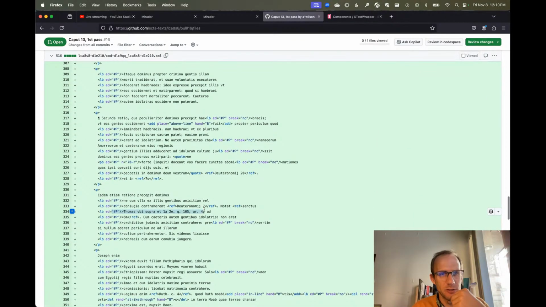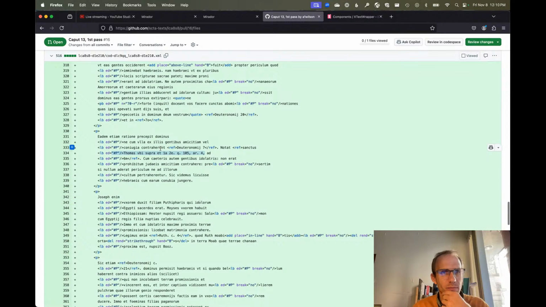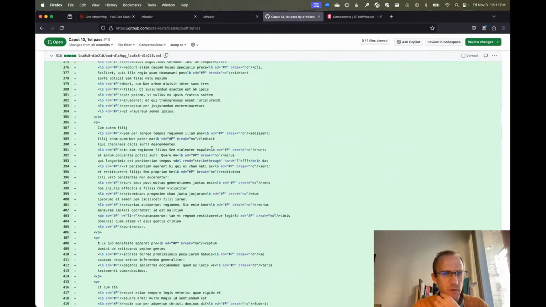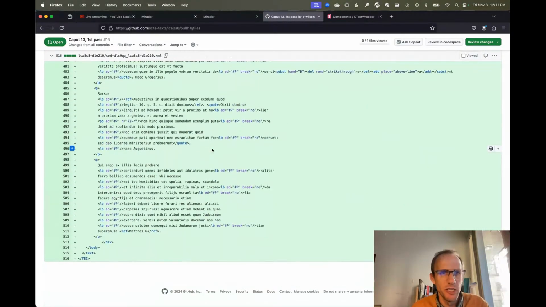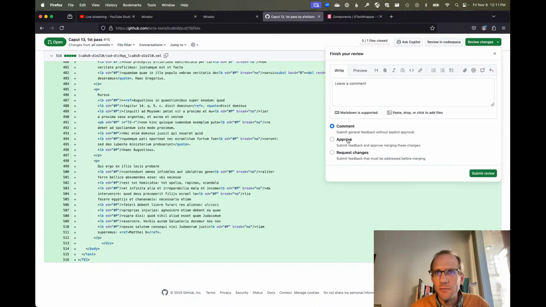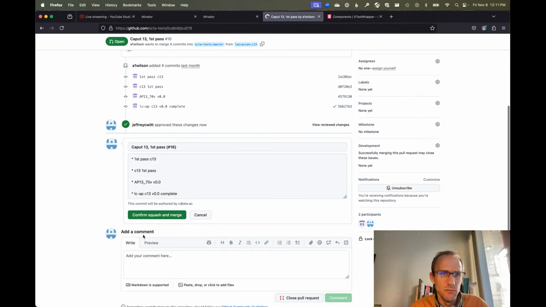We got another Thomas quote, so that's fun. We can try that. We got a Bible quote. All right, this one has more quotation options. So let's approve this. Can squash and merge.